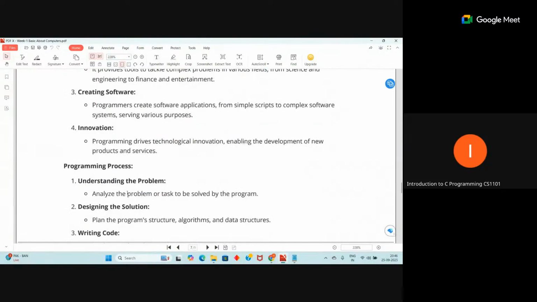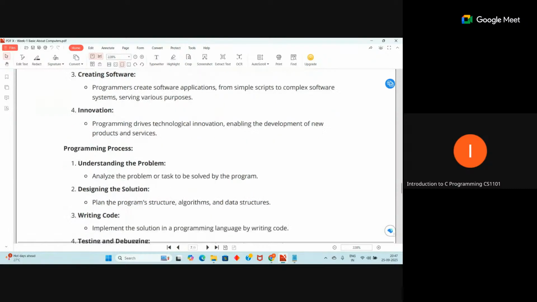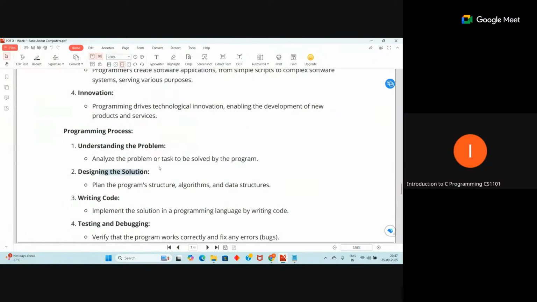So generally, suppose you want to prepare one particular application or software. The different steps that we will have: first we need to design the application. First we need to understand for what purpose you are designing the solution. So you need to understand the problem definition. After understanding, you will design the solution and write the code to solve that problem.